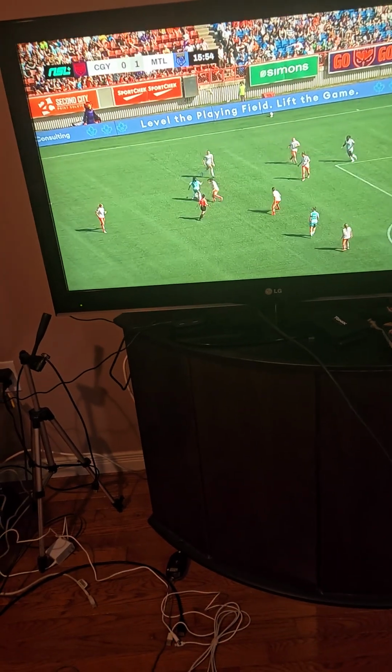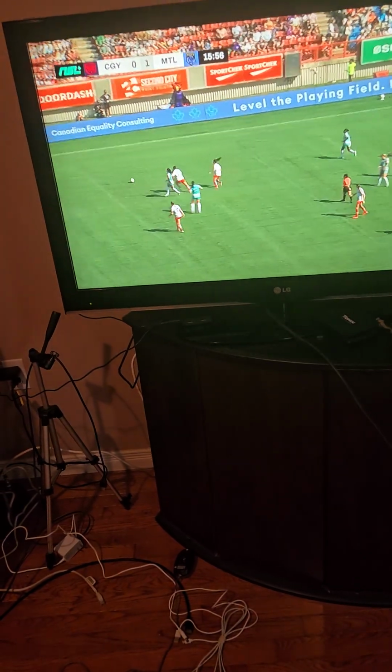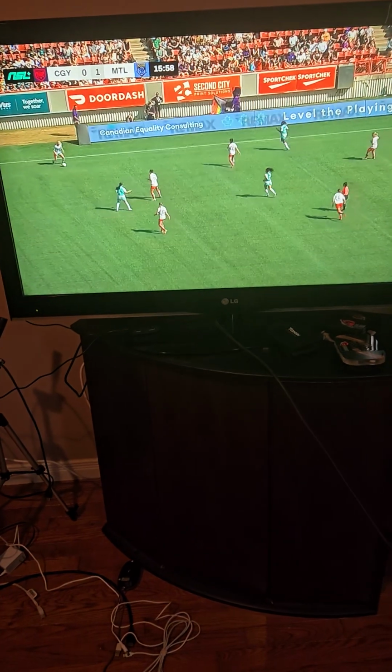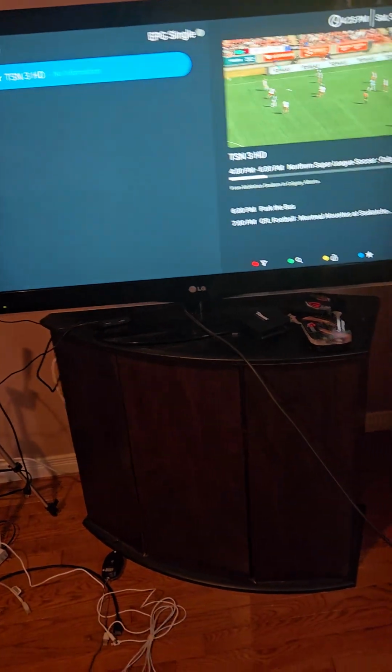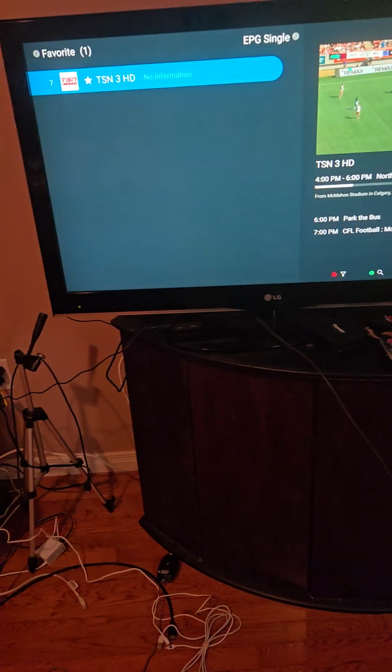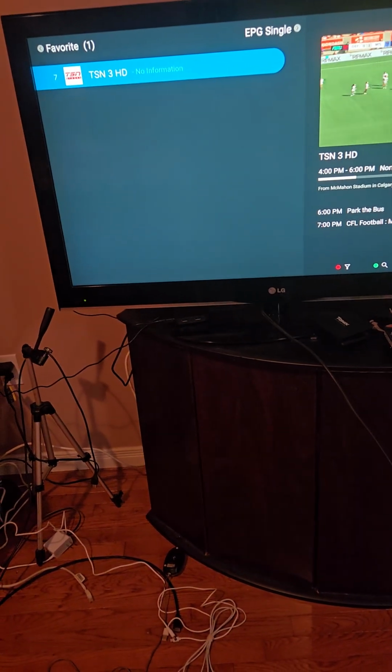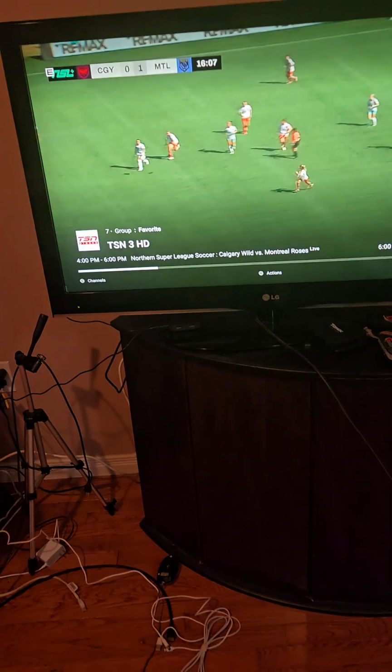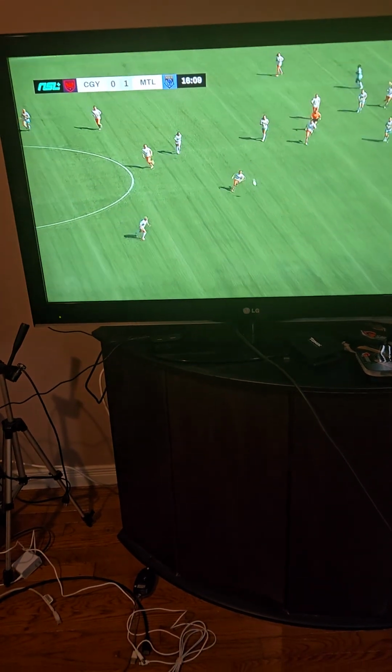Now removing the channel from the favorites list, it's just the same process as you did to put it on. You press the OK button on the remote, then you press the blue button, it'll remove the star, press the exit to get back to the full screen like this.